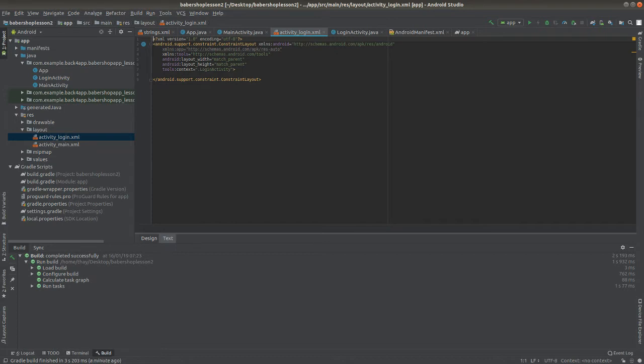So we will start by changing this constraint layout to scroll view. There's a view group that allows the view to be scrolled, so it will adjust better to the many different sizes that Android devices have. And now that we have our scroll view, I'll start inserting the items to our layout.